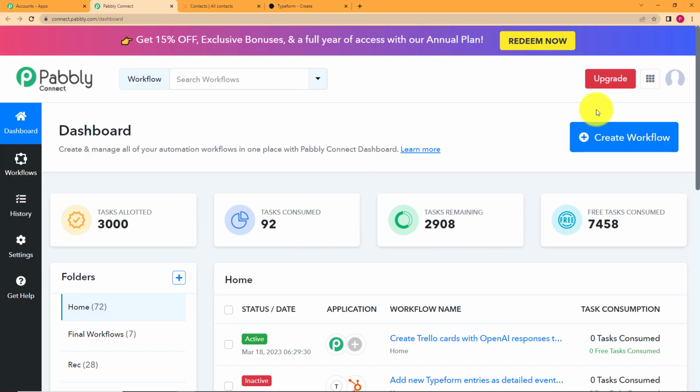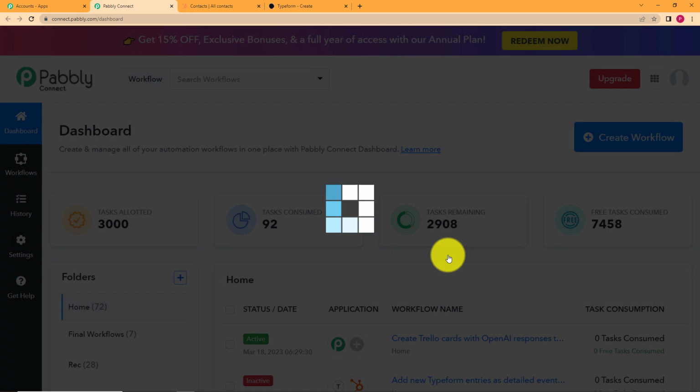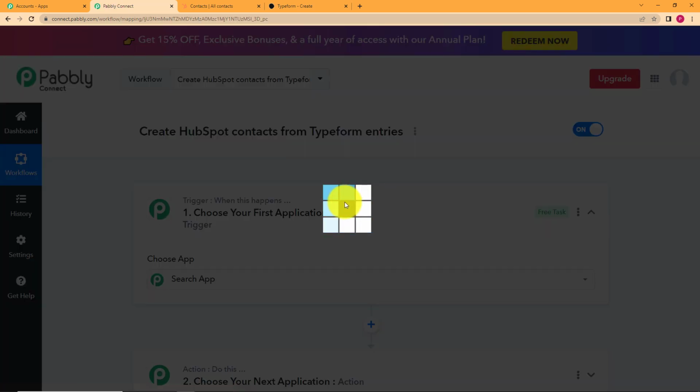Reaching here, you can see a big blue button on the right hand side where it's written Create Workflow. Click on that and then give a suitable name to your workflow. I'm going to name it Create HubSpot Contacts from Typeform Entries. Okay, click on Create. And then a blank workflow will be created for you.